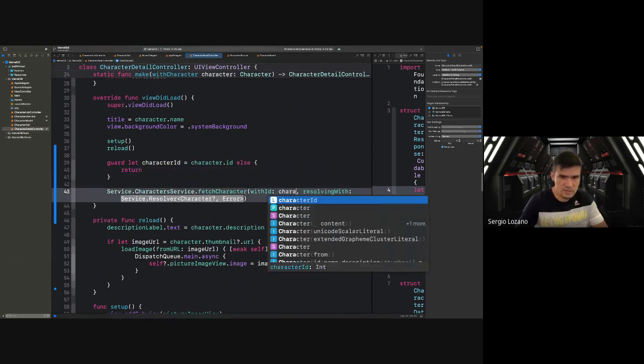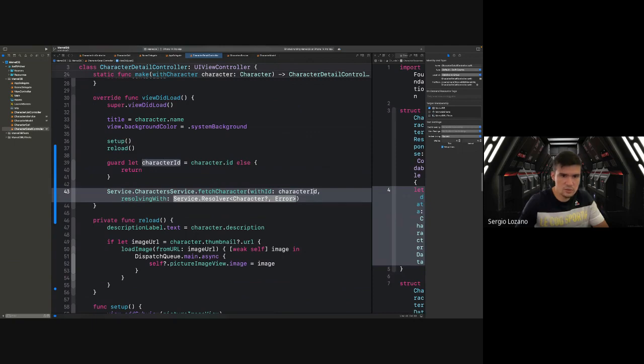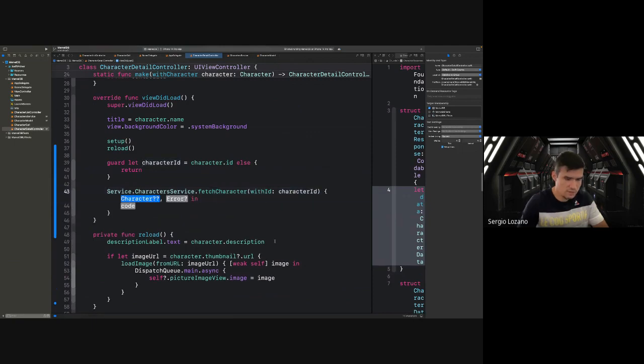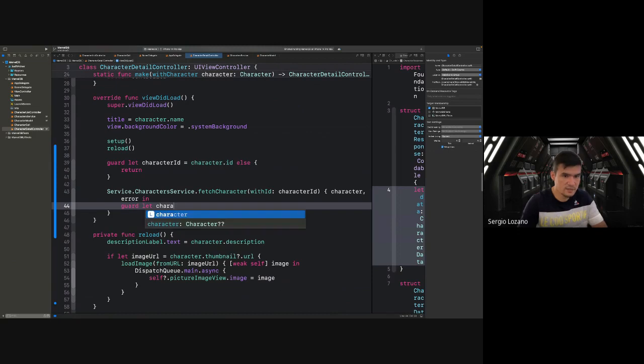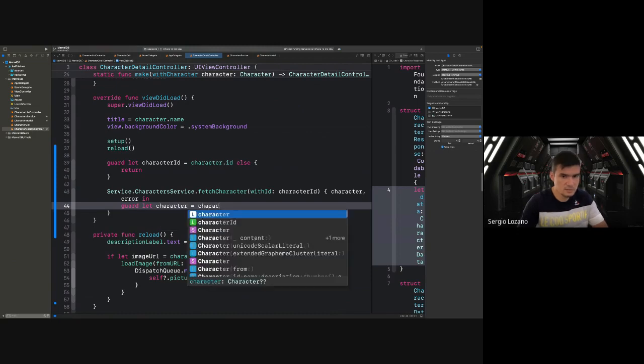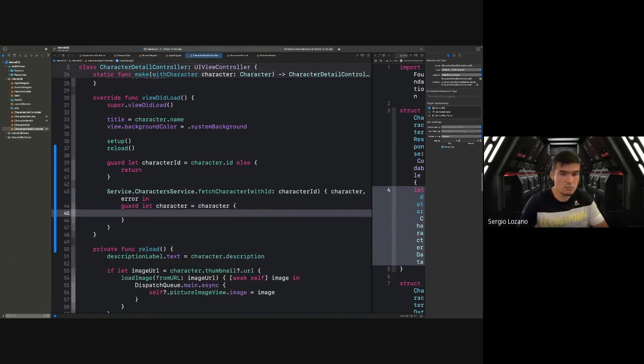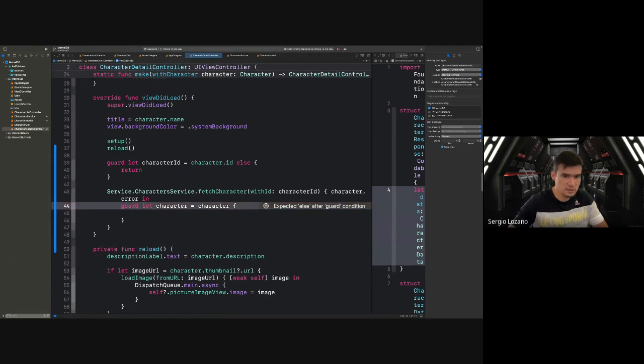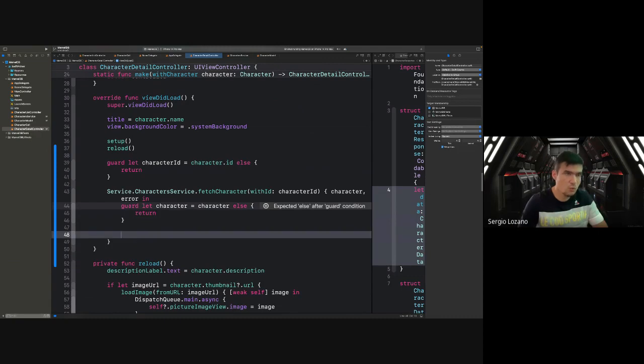We're going to use the character ID, and we are going to resolve with a closure, so that whenever we get the character or a possible error, we do whatever is necessary to update the information. So we are going to ask here whether we have a character or not, meaning more information on the character. If we don't, we just return. But if we do, we want to deliver this to the main thread so that we update the UI.